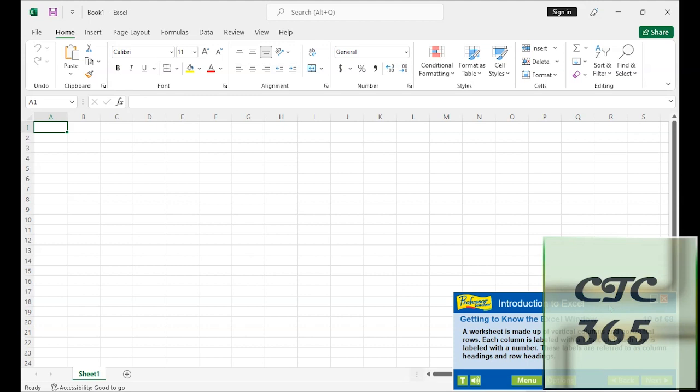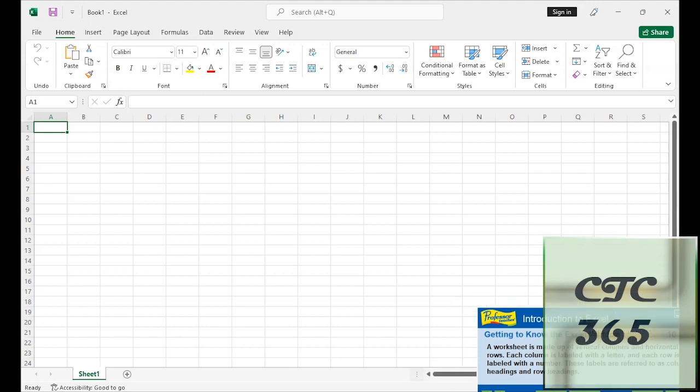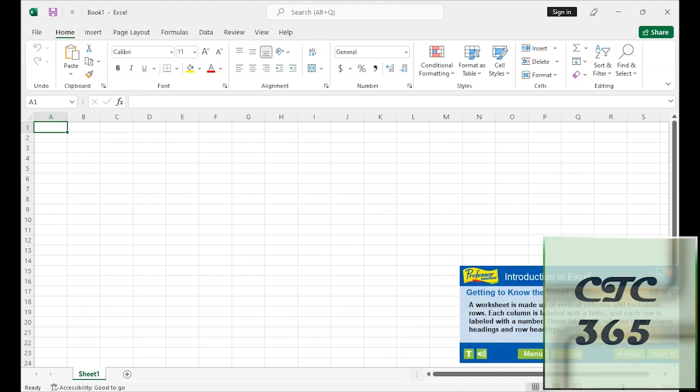A worksheet is made up of vertical columns and horizontal rows. Each column is labeled with a letter, and each row is labeled with a number. These labels are referred to as column headings and row headings.